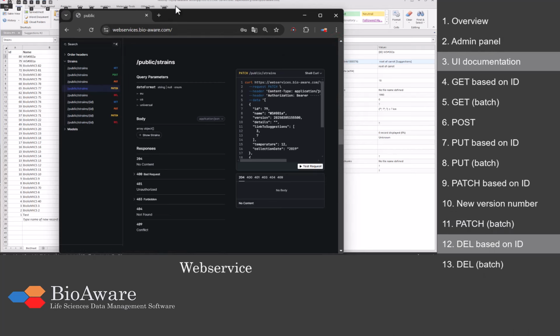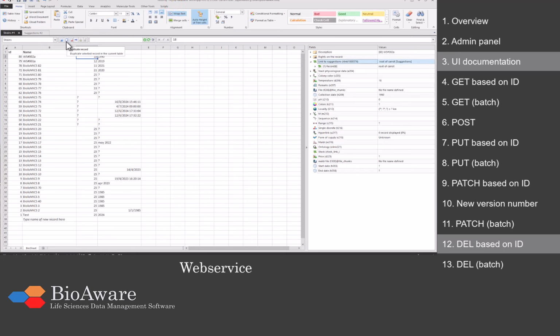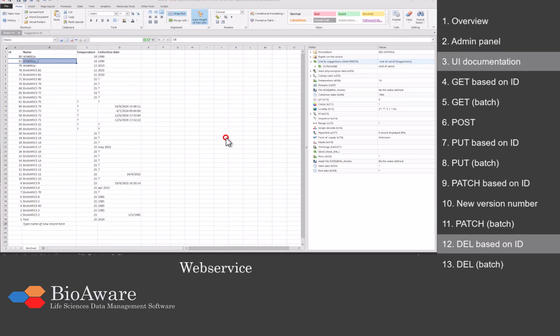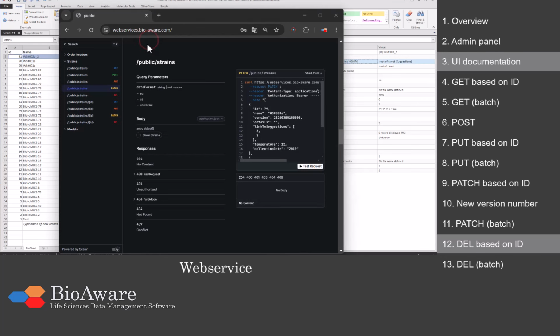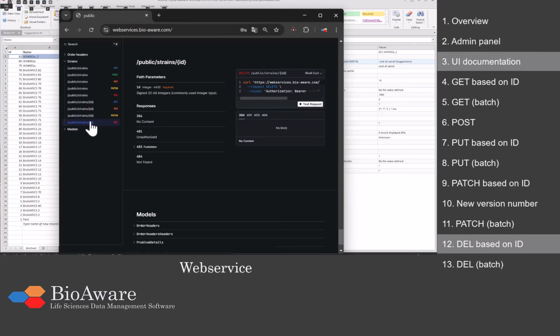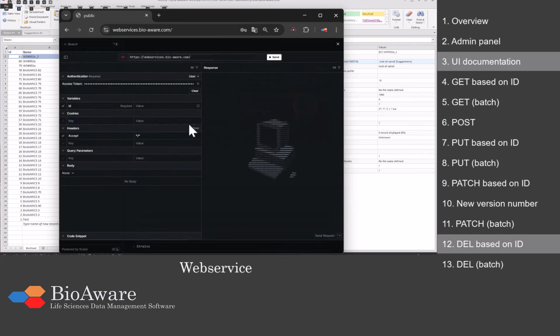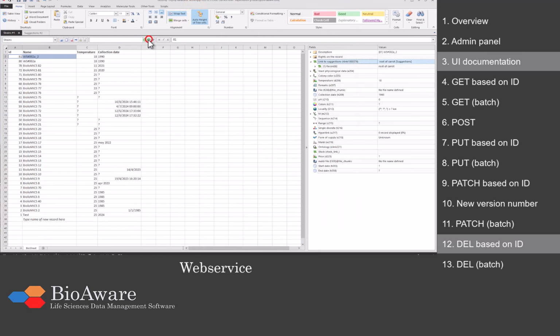We can also delete the given record from the web service. First, we will create a new record in the database, which we will delete from the web service. We will start with the delete based on ID, which will delete one record only. Enter the ID of the record to be deleted and click on Send. When we refresh the table in BioLomics, the record has been deleted.